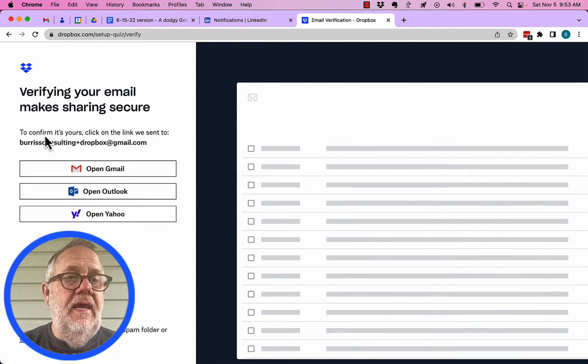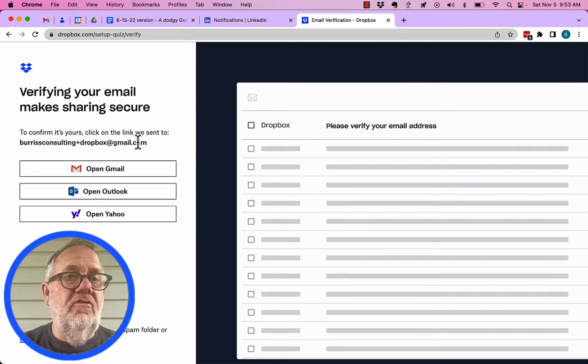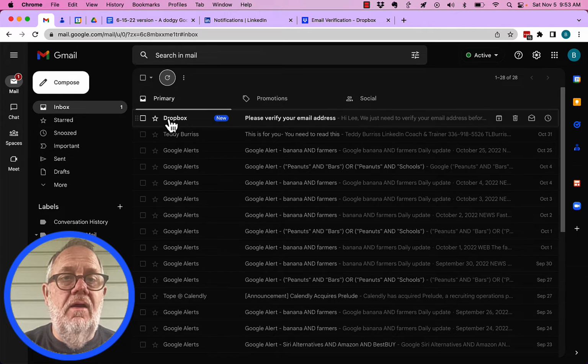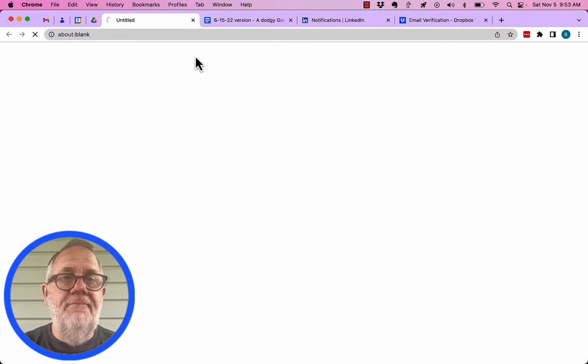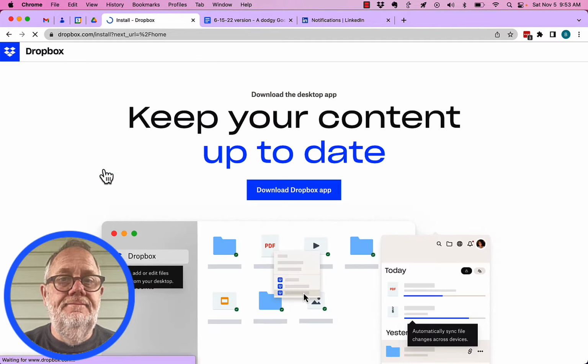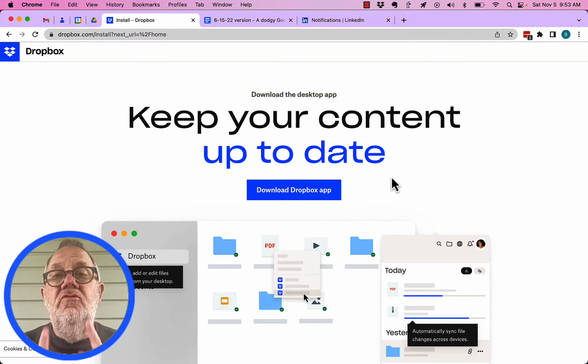Now it wants me to confirm my email address. Why is it not able to confirm my email address? Hang on a second. There it is right there. Click on that. Verify it. Now I can continue.